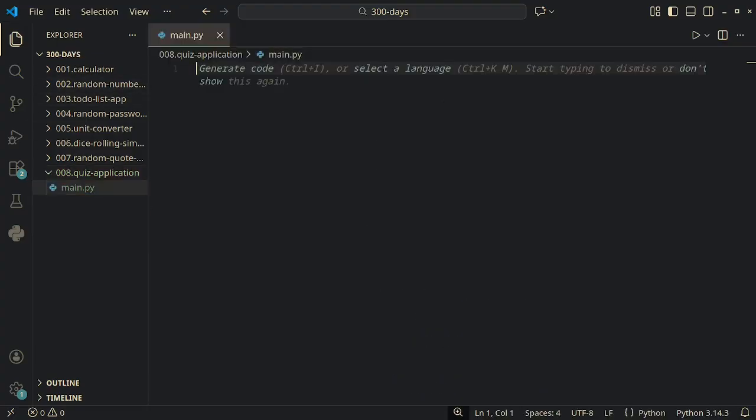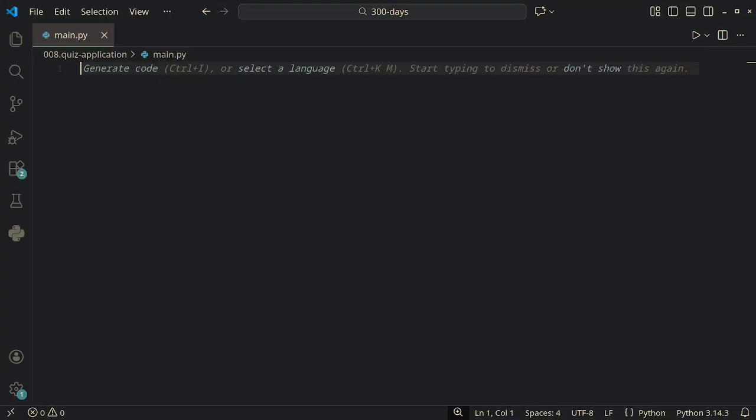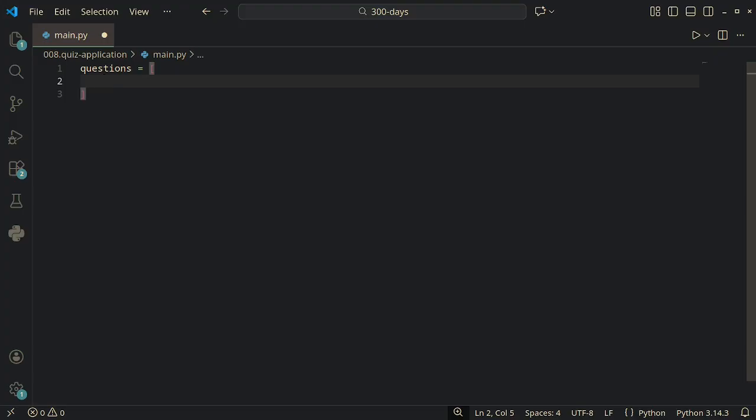In this application, we don't need any kind of external libraries. We just need a large pack of our questions and options that are related to them. So questions is going to be a list, and I'm going to quickly create some questions related to programming. So the first one will be: in which programming language has Python been written?